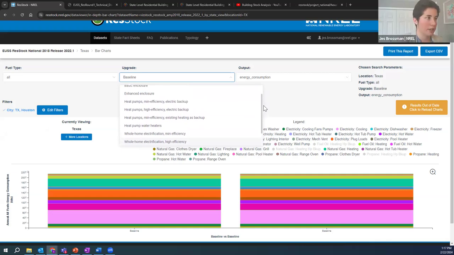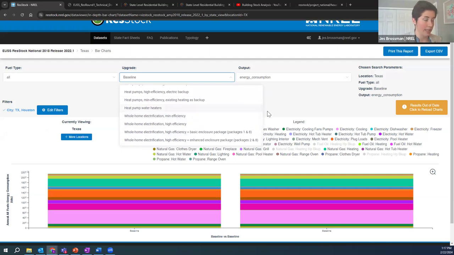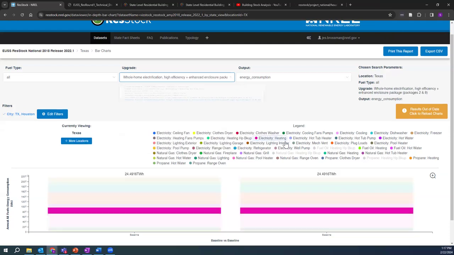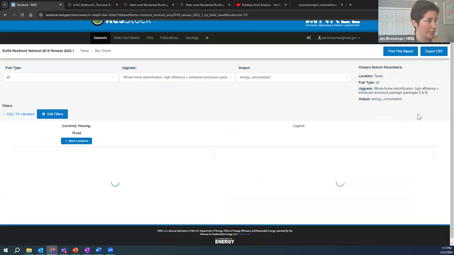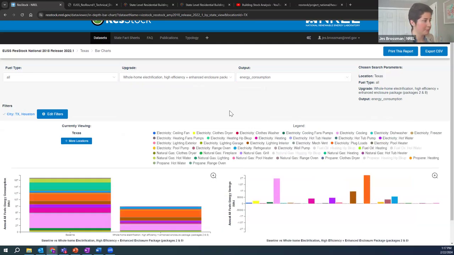Sure. So for a combination, we have to use a predefined combination, which in this data set is a whole home electrification together with an envelope package. So let's start with that one, the basic enclosure plus the electrification. Let's go ahead and click, because our results are out of date. If it's taking a while to load, this is very normal. It's a lot of data.